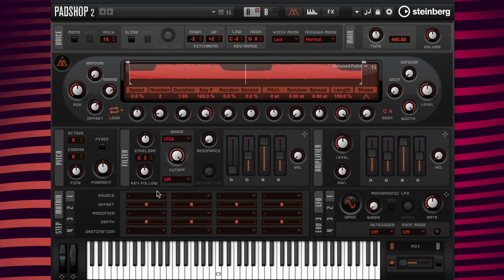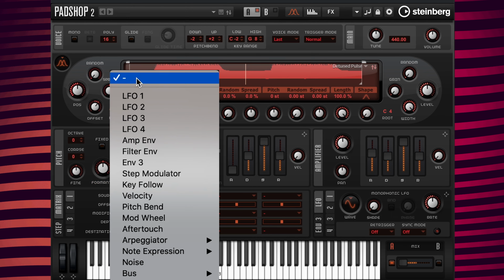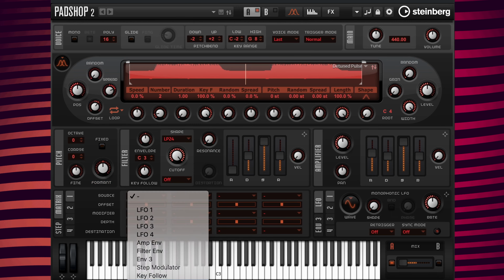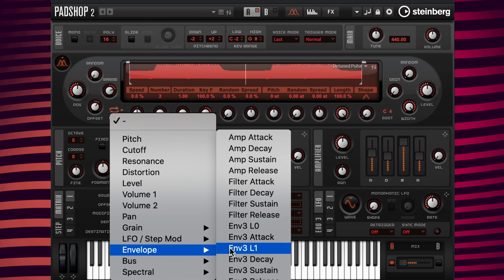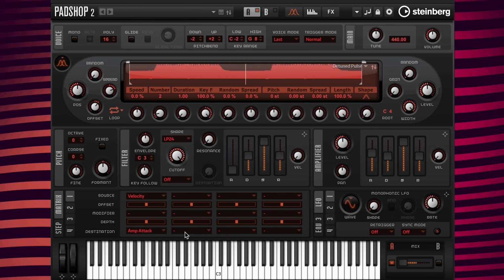I'm going to go to the modulation source and add velocity. Then I'm going to go to the modulation destination and add amp attack. Now I'm going to change the modulation depth value to minus 25.